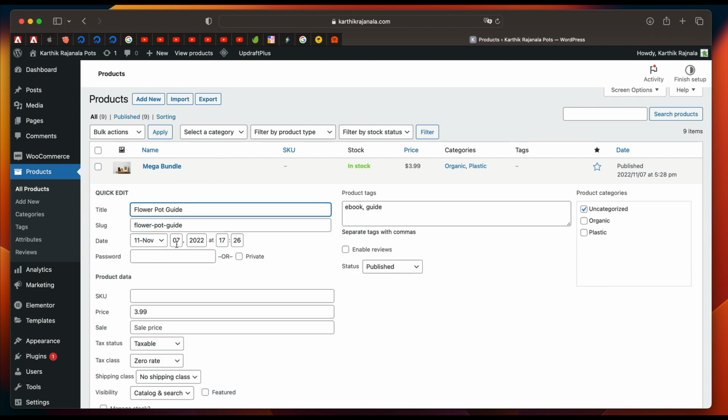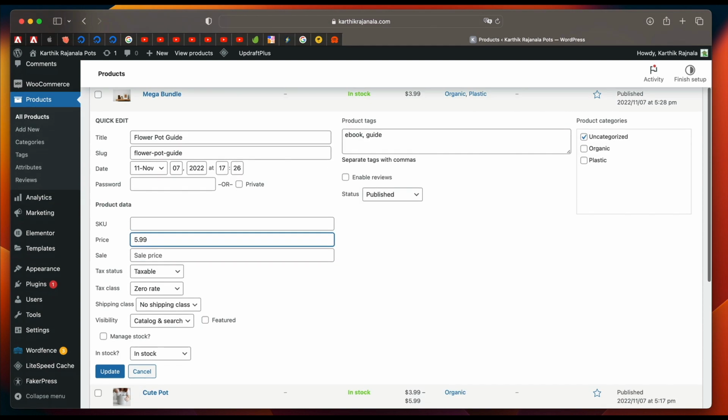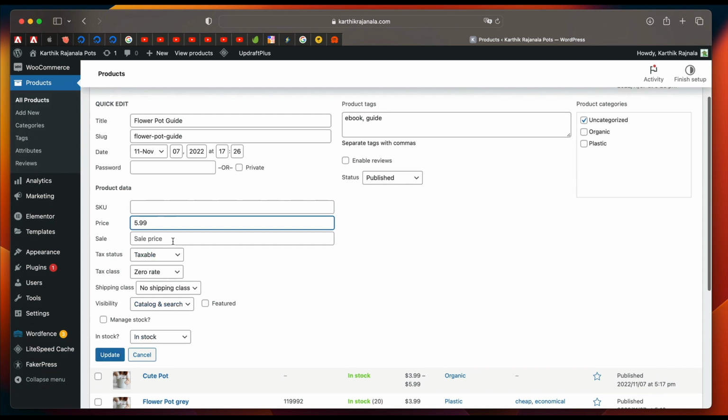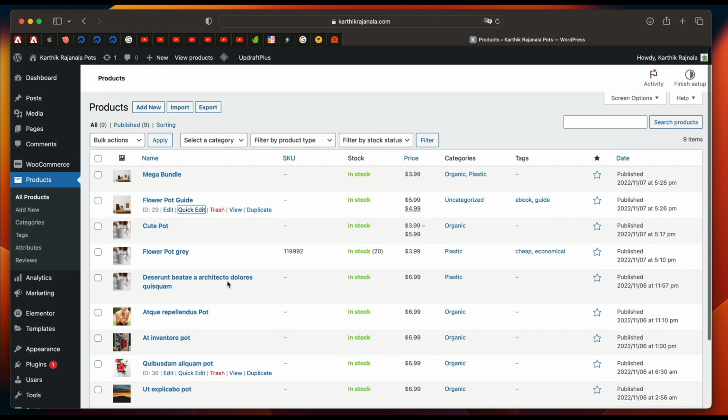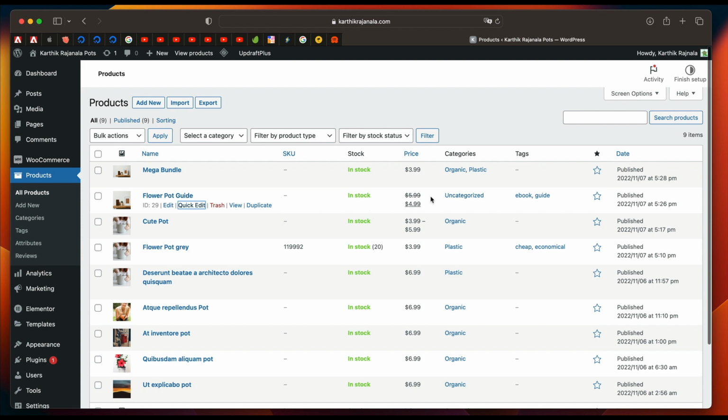You can also click on quick edit and change the price from here like so. Just in case the price changes, you can also add a sale price even in the quick edit. Maybe I can say 4.99 and I can simply click on update. Since it's an ebook, I don't need to see that.